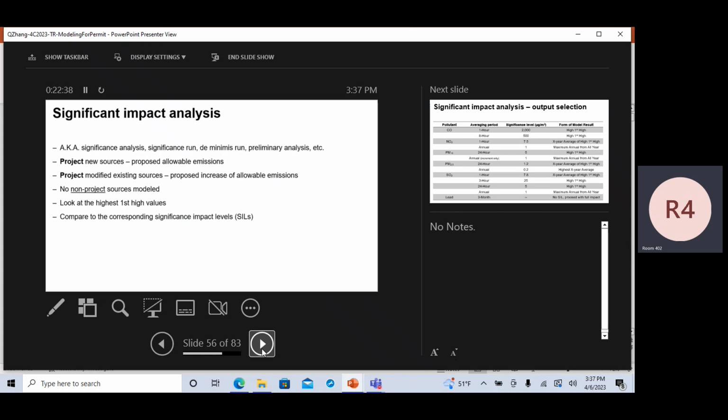So it's called significance analysis. It can be called significance run, or de minimis run, preliminary analysis. I hope these are not too confusing, because later there will be an air toxics model and it has kind of different synonyms that don't look like they are actually the same thing, but this is a little easier.